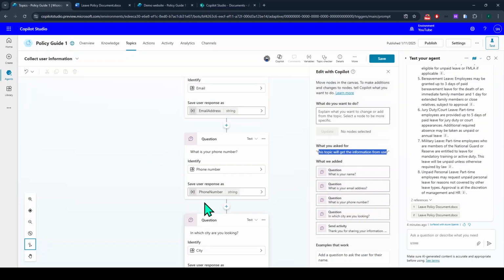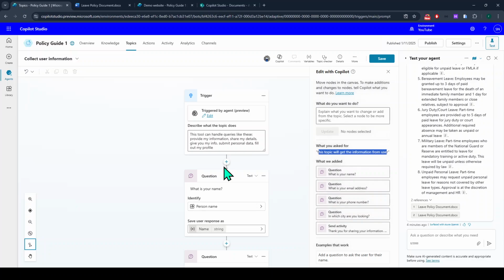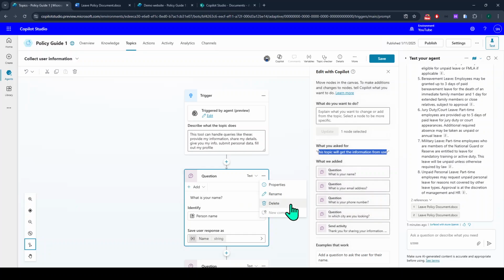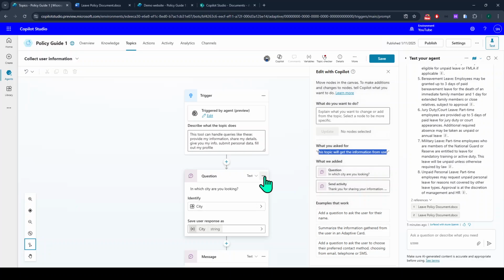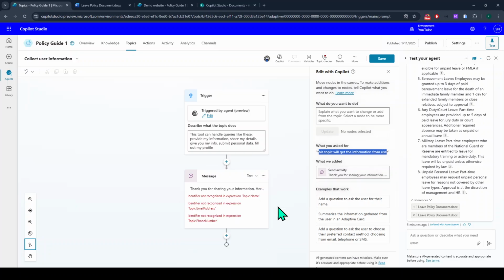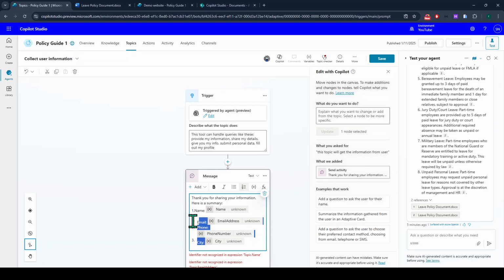But in our case, we don't want to ask the information one by one. We want to ask it in a form only. So I will delete them all. And I will keep this message, thank you for sharing information, and I will remove these variables.